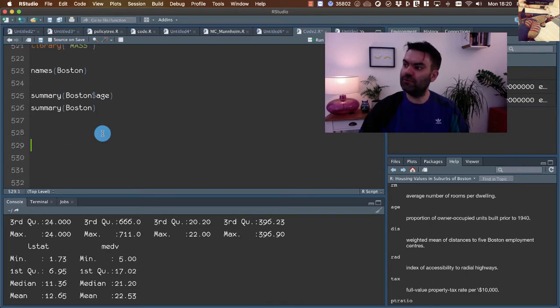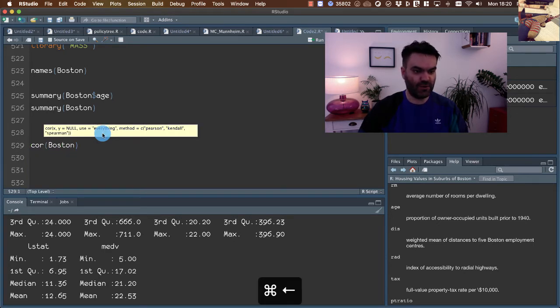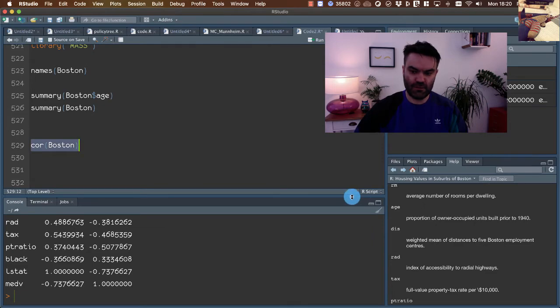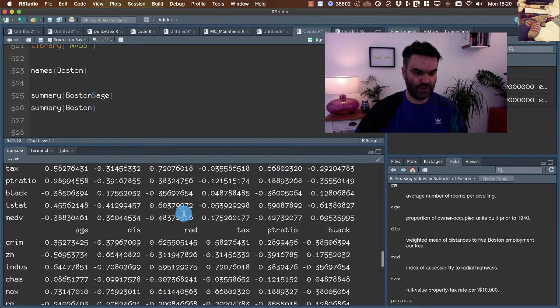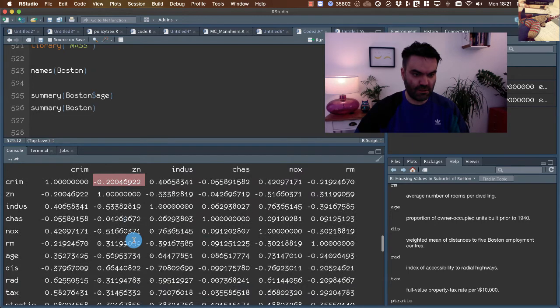If we want to compute correlations between our variables, we can use function cor. And here, we will get the correlation matrix of all variables, correlations between all variables. Obviously, this matrix is a symmetric matrix. The correlation between zn and crime is the same as between crime and zn. So it's nothing surprising.